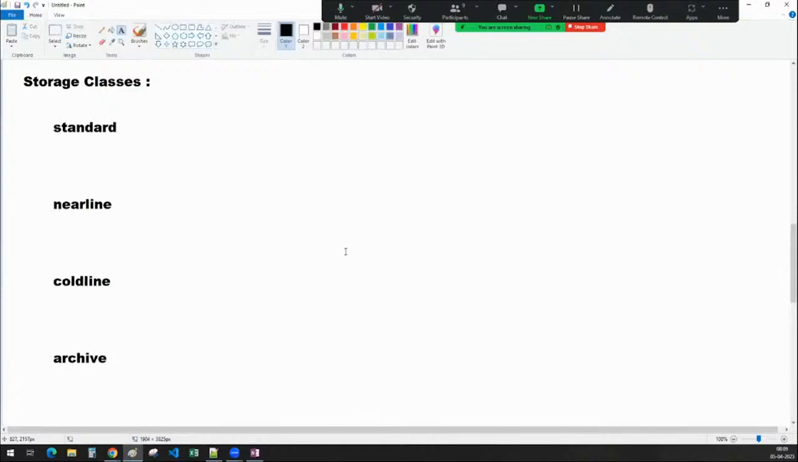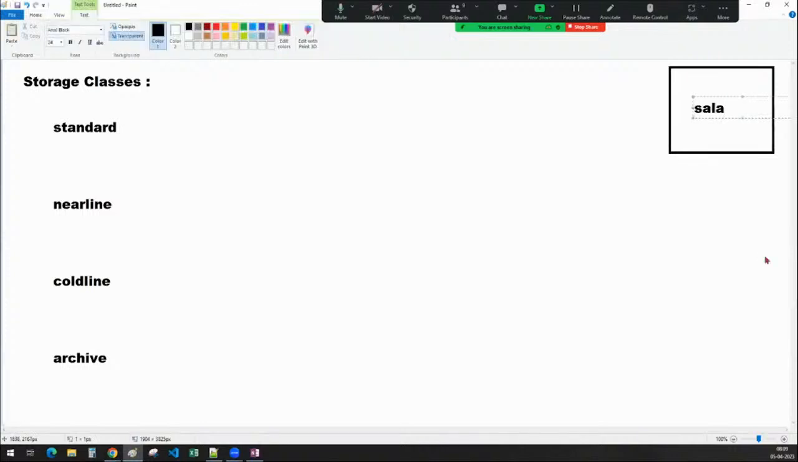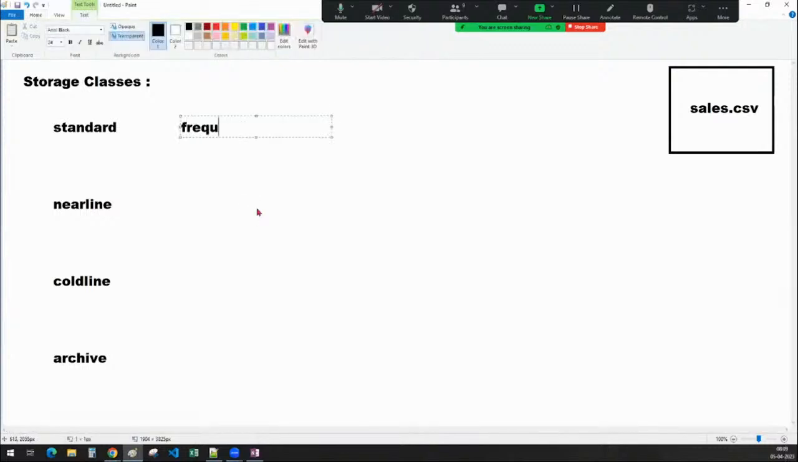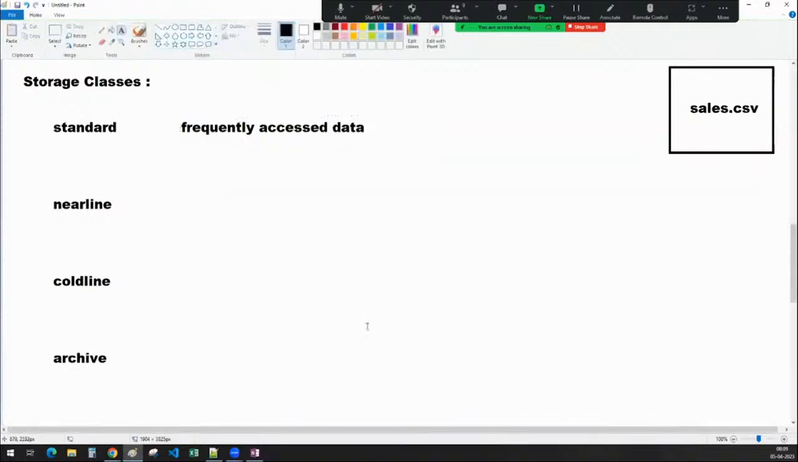I am uploading one file to one of my buckets, and I want to access that file frequently. What are you doing, sir? You have created one bucket, and inside that bucket you are uploading a file called sales.csv. You want to access this file frequently. In that case, you select the bucket storage class as standard, for frequently accessed data. If you want to access this file frequently, you can go for the standard storage class of this bucket.